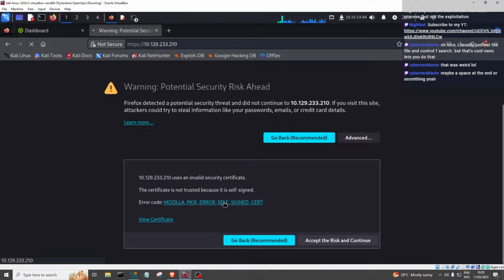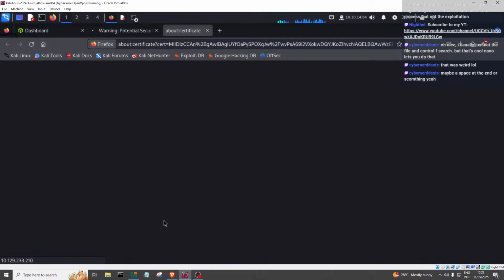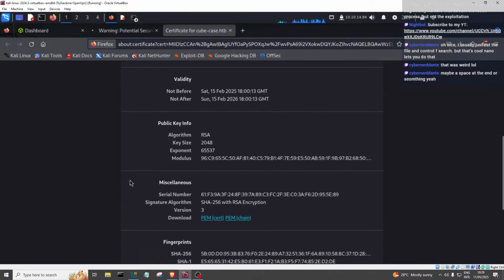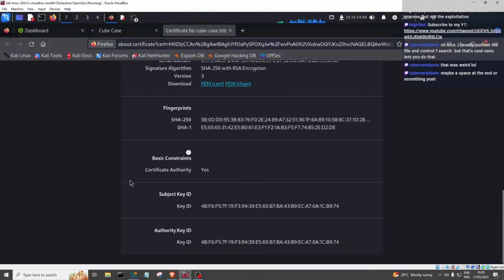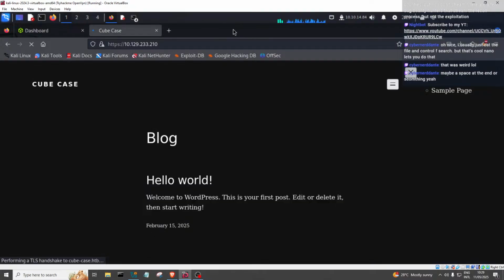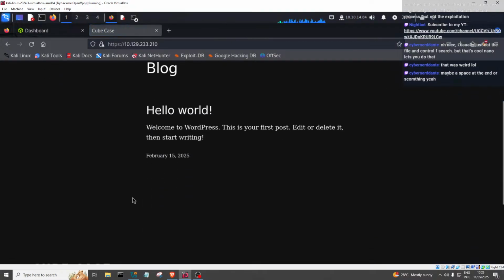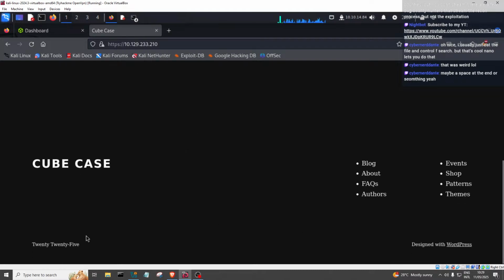Yeah, okay. It's going to load, hopefully. Let's view the certificate maybe. Lots of information here. I don't think there's anything interesting here. Okay, loaded. There we go. Well, hello world. Welcome to WordPress. Design with WordPress 2025, which is the styling theme that they used here.